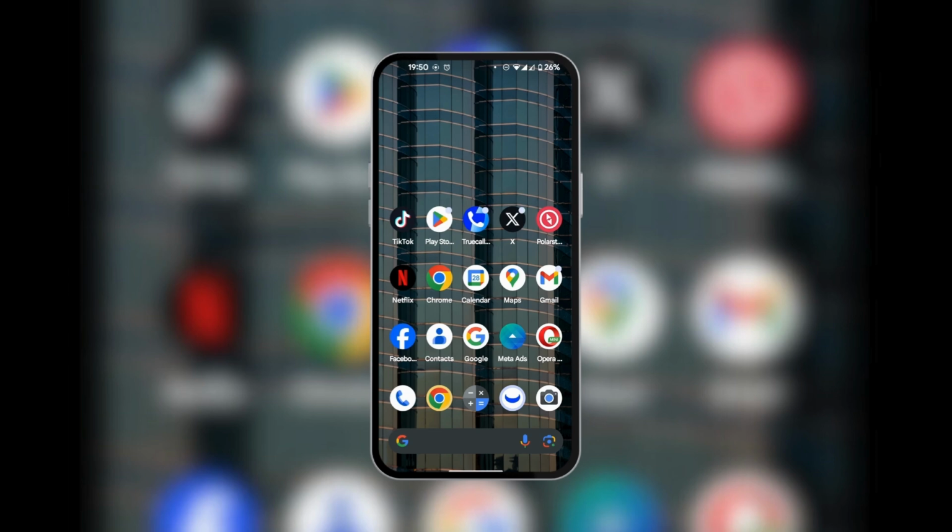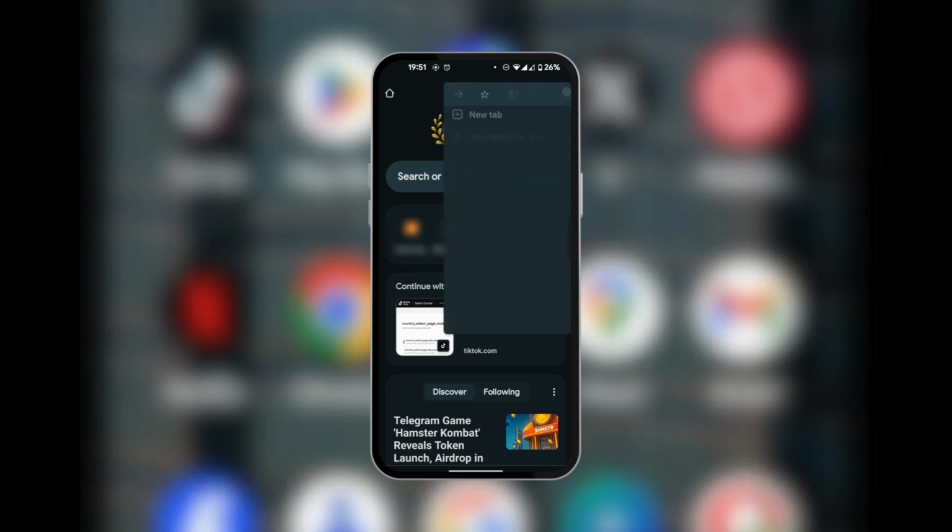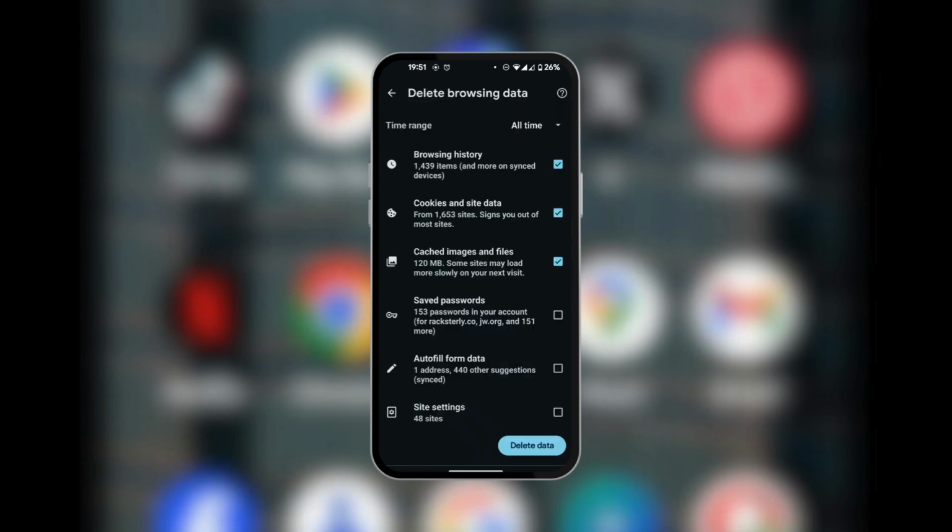So we're going to open our Chrome app and at the top right corner we have the three dots there. We're going to tap on it. We're going to select delete browsing data. Now it's going to take us here and we're looking for cache.